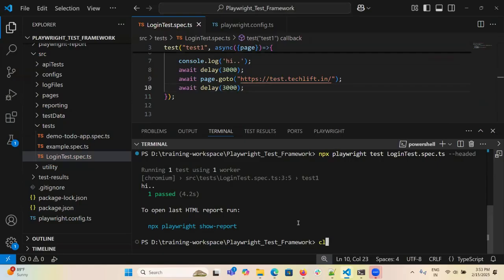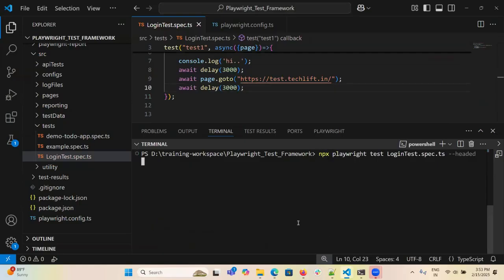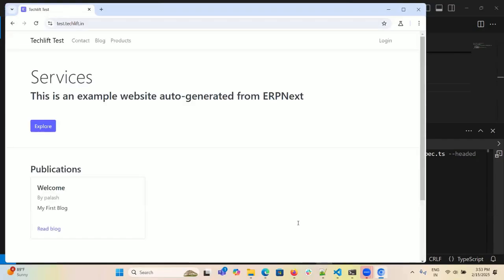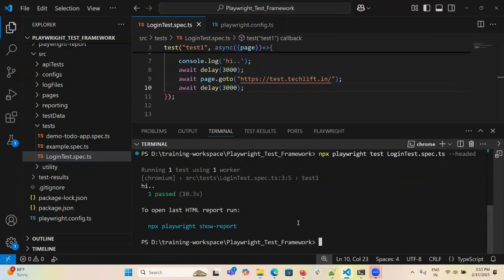This time when you execute, you will observe that there will be a 3 second pause after each step. It is open, 3 seconds it will wait. Then it goes to test.techlib.in. After 3 seconds, it will be closed automatically. By default, Playwright test cases will have the UI stopped and closed automatically. Okay.